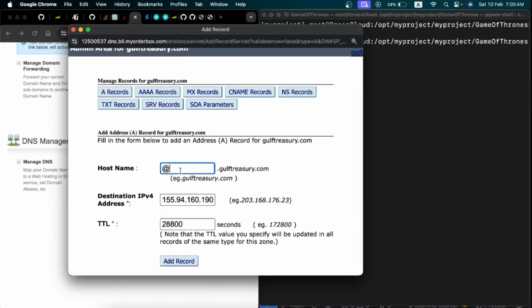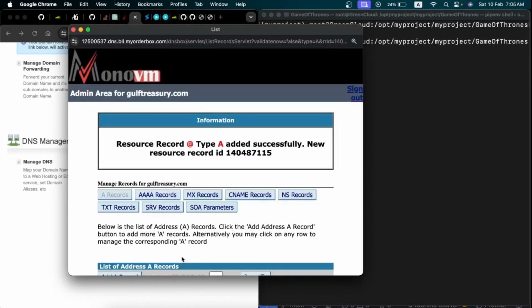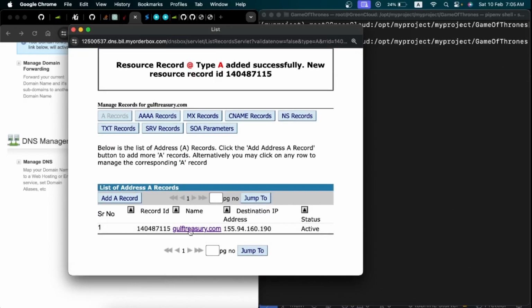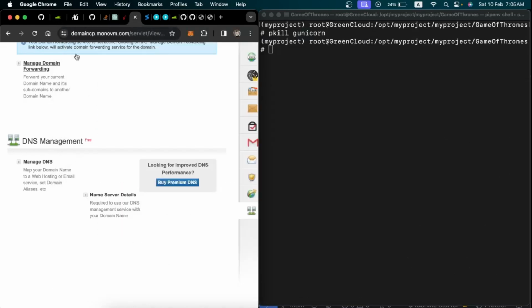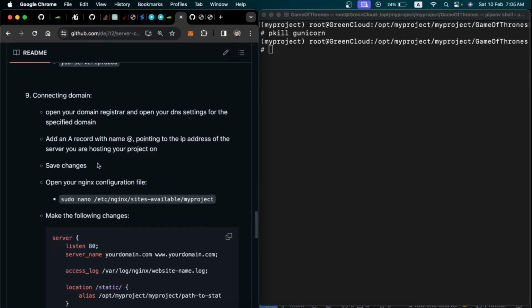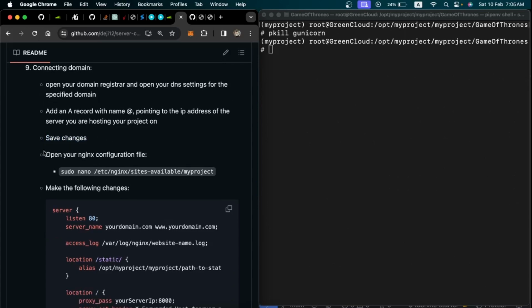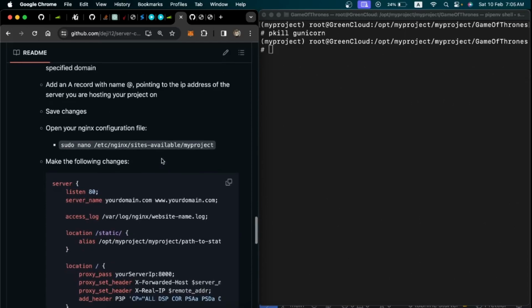Once you do all that, add an A record, the name is @, and the IP address is the IPv4 address of your server. Just click add record. Once you add the record, it's just going to show there. I'm going to close that, since I have updated the DNS records. Now we just need to save the changes. The next step is to open our Nginx configuration file again, and make some changes.